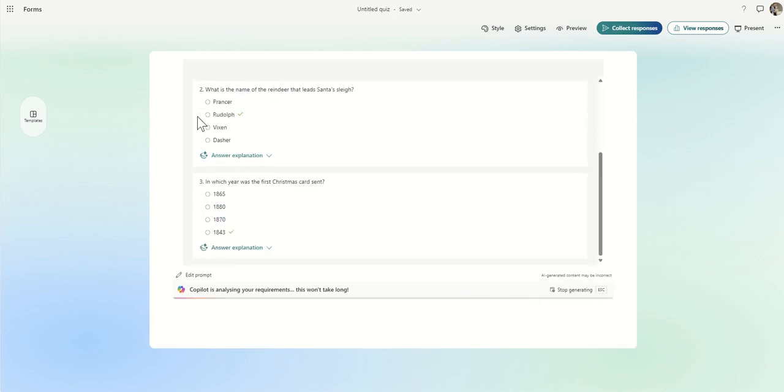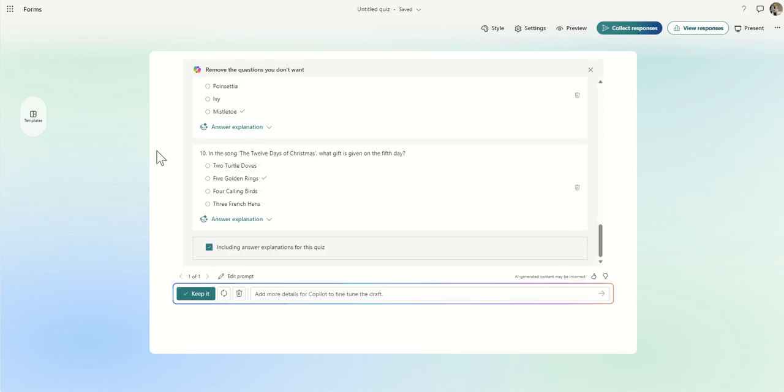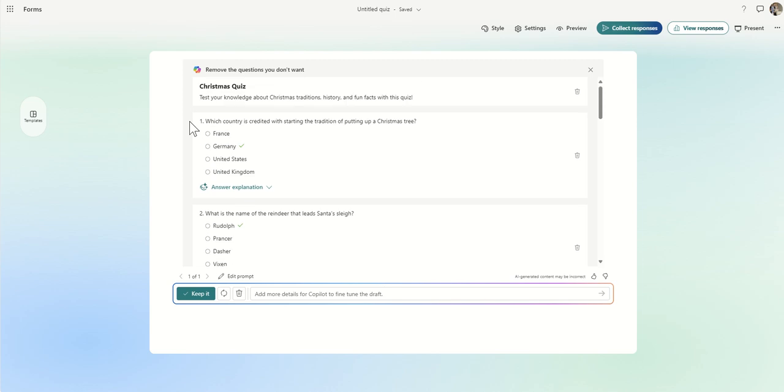Now you can see this is creating my form, my quiz, automatically, and it's generating the questions for me at exactly the same time. The cool thing about the quiz feature of Microsoft Forms is not only do you have the questions, but you can also specify what the answer is, so people can build up points as they go along. So you can see here I've got this Christmas quiz to test your knowledge about Christmas traditions.